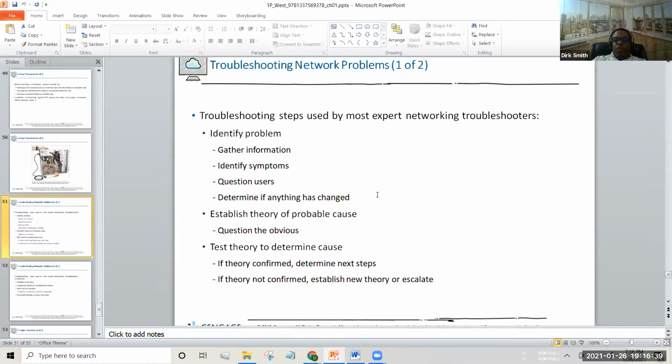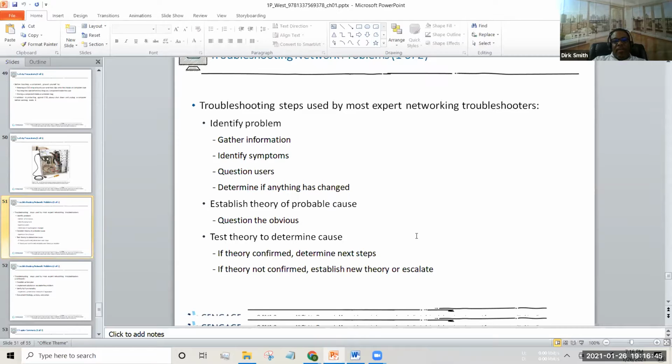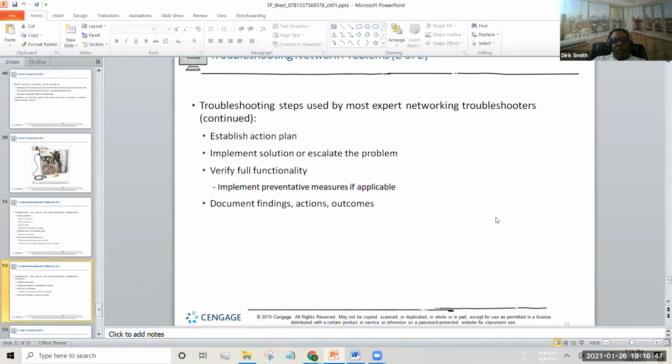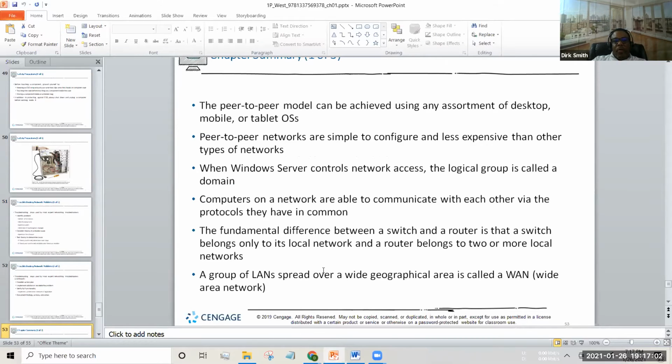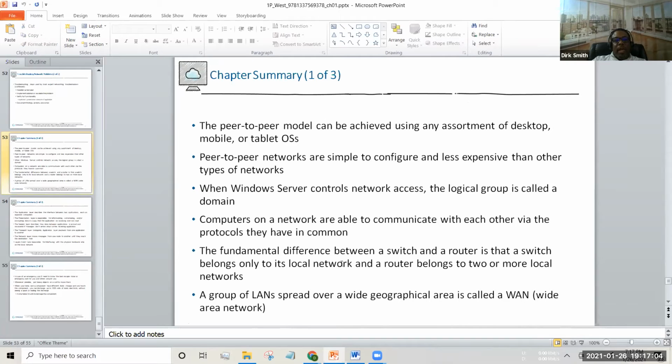And then once you get those answers, you go back and try to see exactly what they did and see if you can get things to work again. Establish an action plan, implement solutions, and escalate the problem if need be. Always escalate the problem. Document your findings, actions, and the outcome. That's really important too because you don't want to have to reinvent the wheel and do it again. Okay, and that is chapter 1. So let me stop the recording.